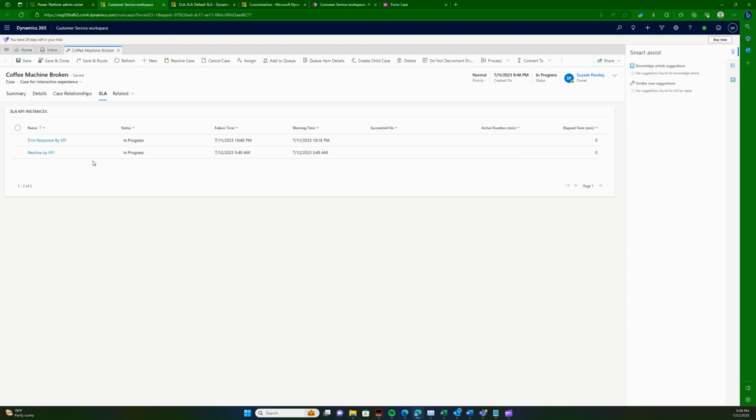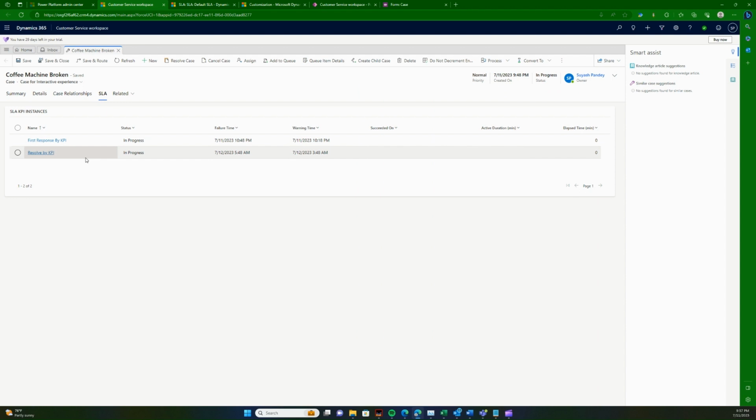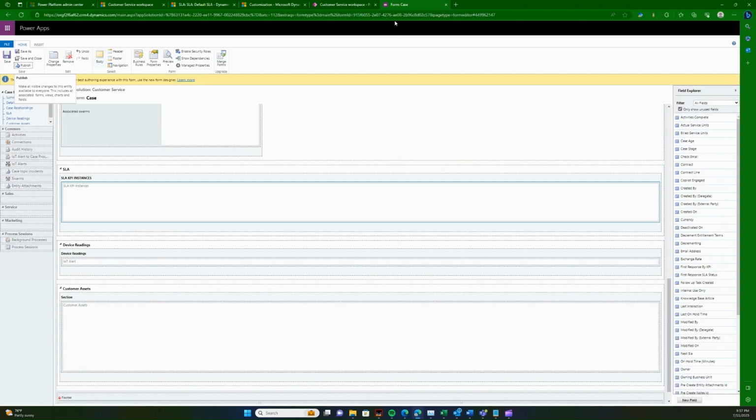And what we're going to do is show the same information in a way that is more visually intuitive. So if I need to add the same control that I showed you previously, you just need to open the form you want to customize. In this case, it is the case form for the interactive experience. And then you go to the old way of working, the classic view. And here you have SLA KPI instances.